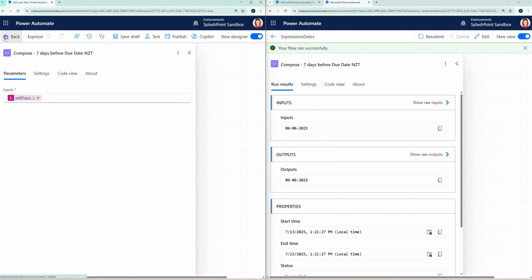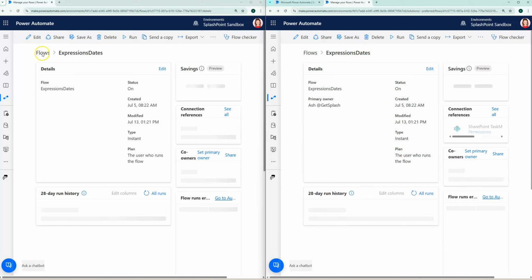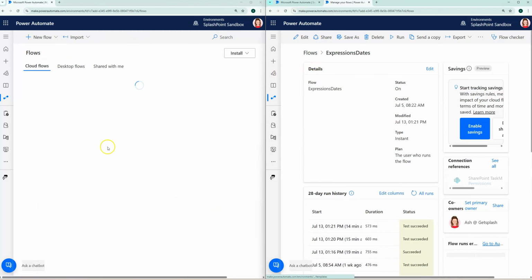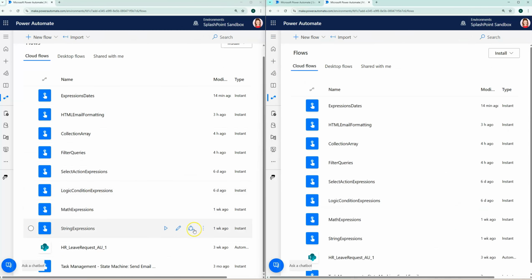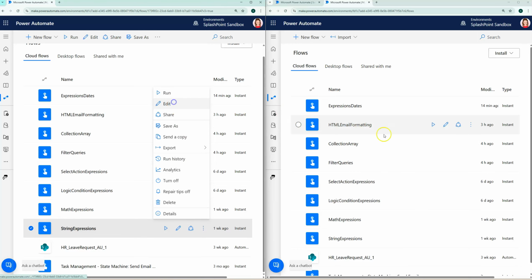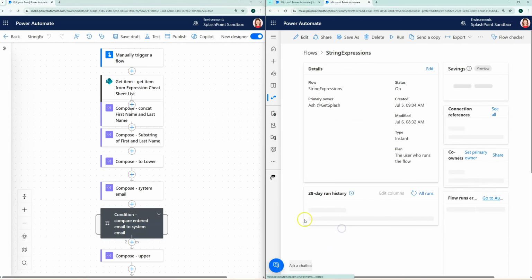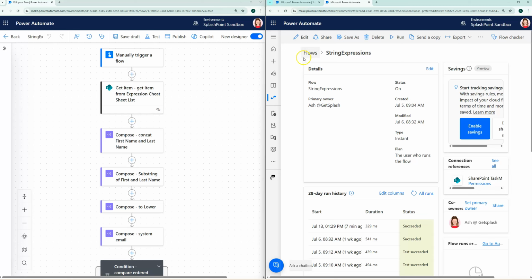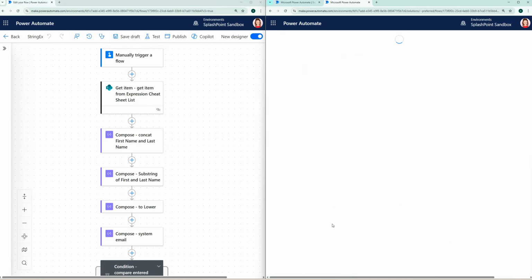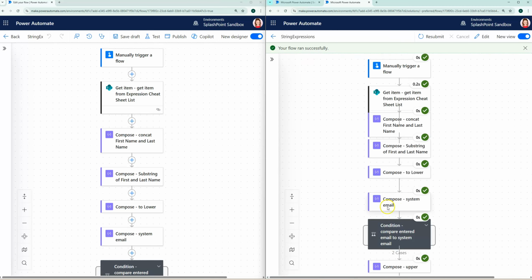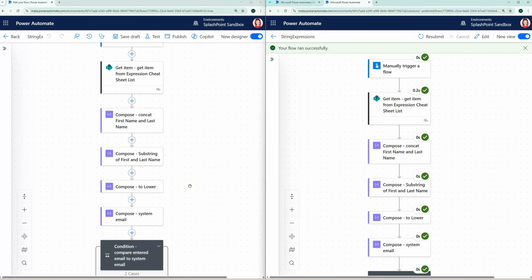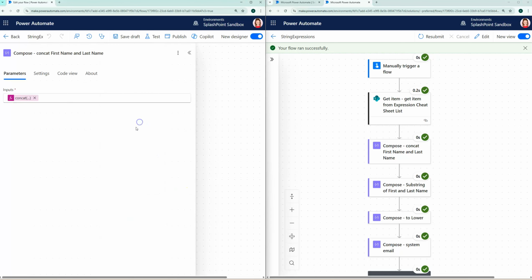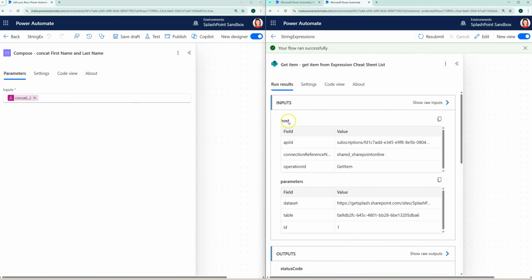Now I'm going to go over to some string expressions. So we'll jump out of this one and jump into my string one here. Cool. We'll go into the one that I've run here, and pick a few to go through. This one here is a concat, so it's basically joining two pieces of data. This is joining the first name and the last name from SharePoint.